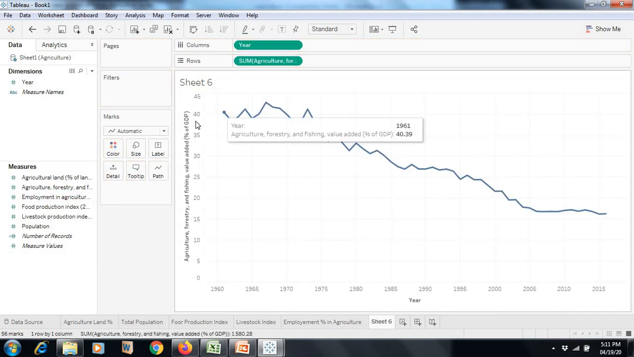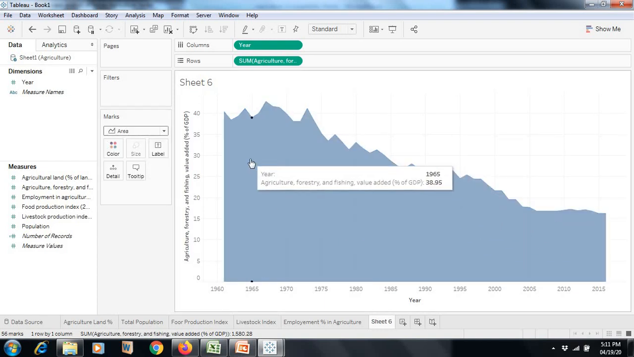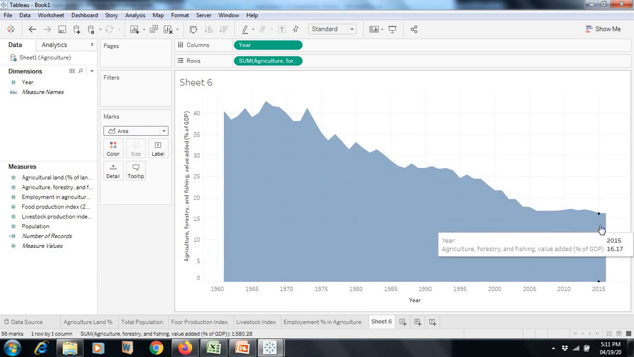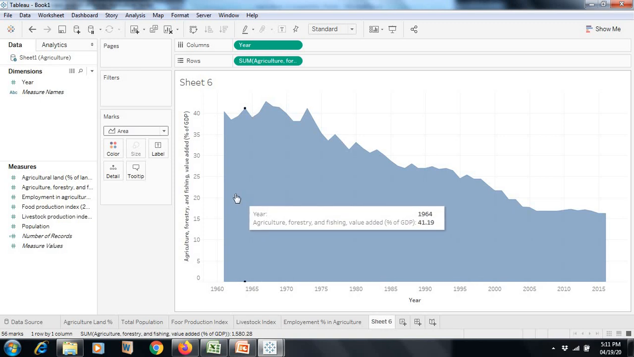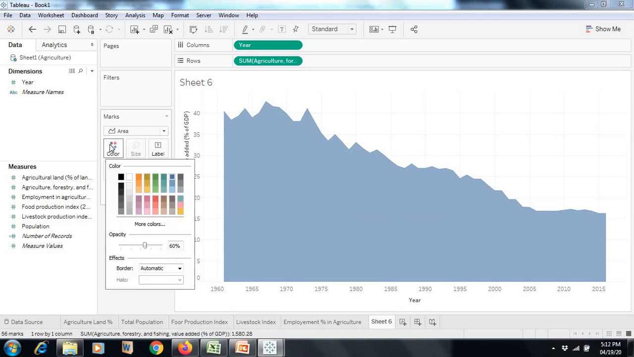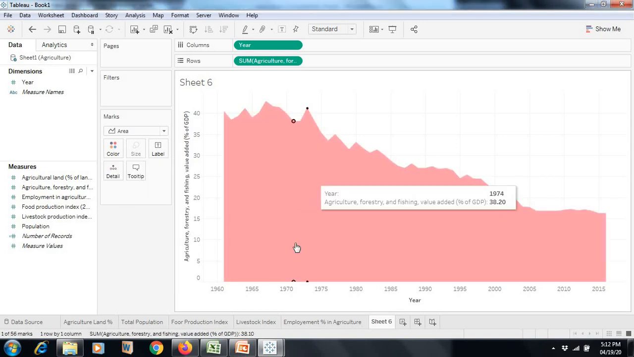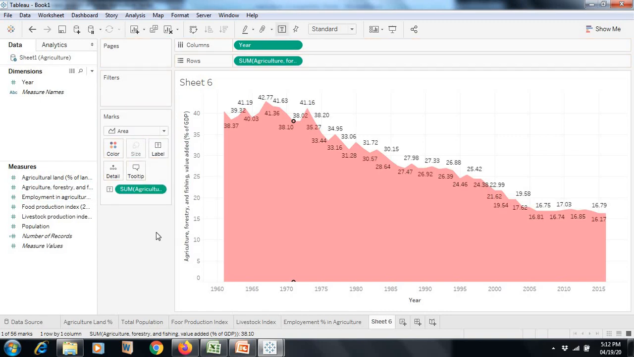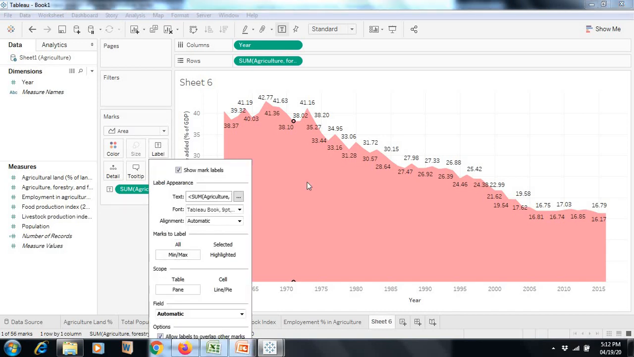Again, I want to use an area chart. So the contribution of agriculture sector towards the economy is now lesser towards the GDP. I want a different color, let's say pink color. Let me mark this label on. This is a contribution towards the GDP. I want only maximum and minimum value.